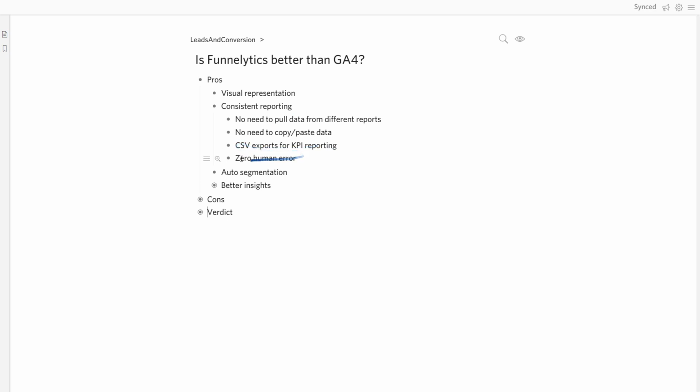Then, because you don't have to copy paste stuff, you are basically reducing the human error to zero. There is no way you can make mistakes because you are not copying things. There's no risk of getting the wrong report, for example, or copying the wrong number. That simply doesn't happen because everything is already on the canvas and you're just clicking a button.